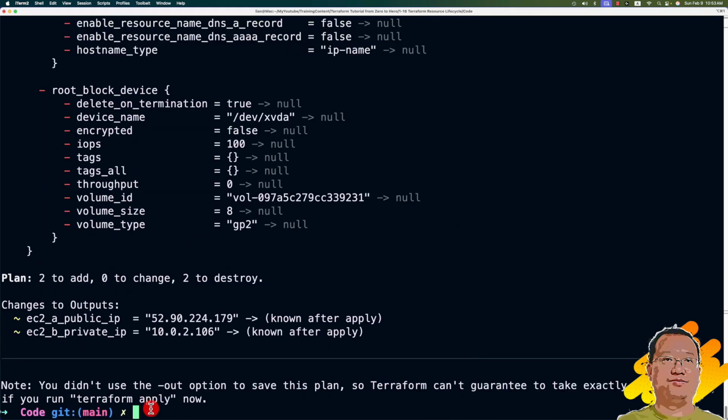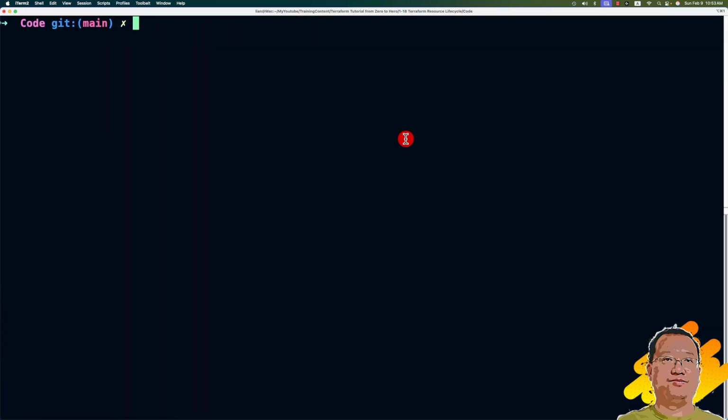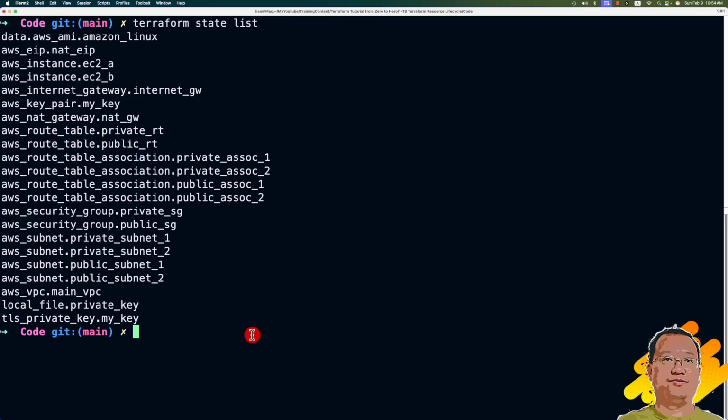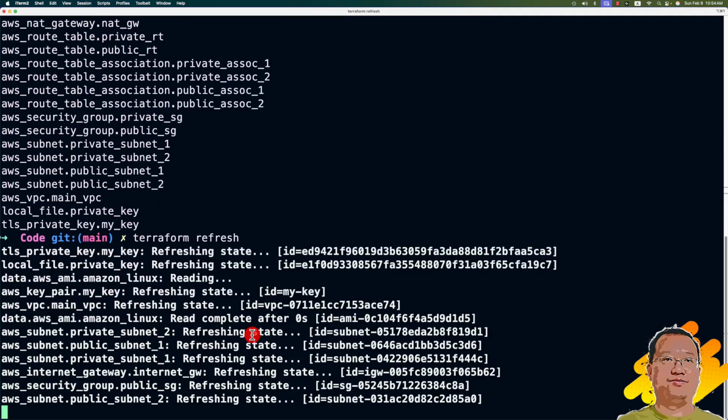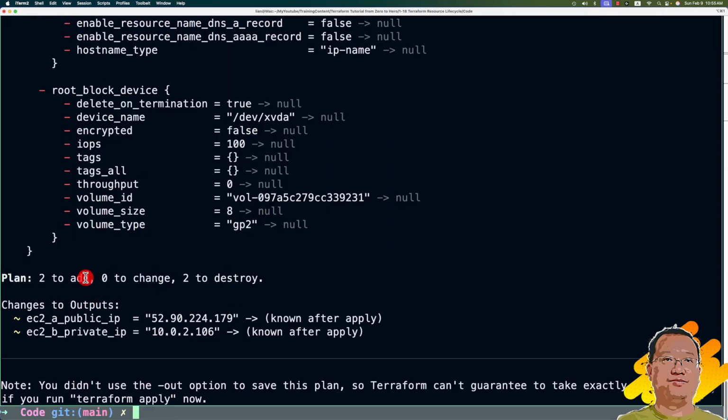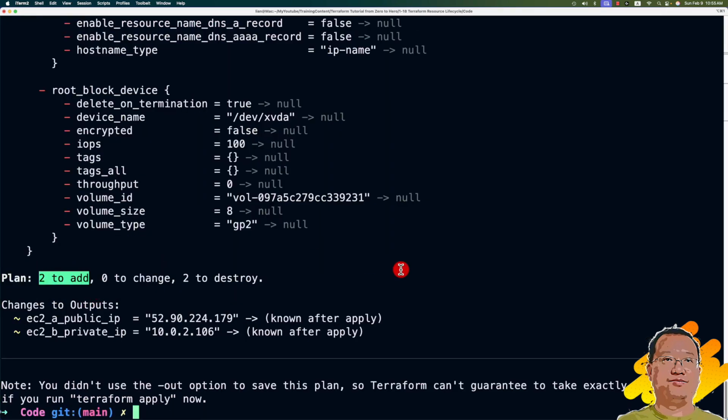Let me clean up the screen. To investigate more, I run Terraform state list. I highlighted two security groups. They are in the state file. Next, I run the Terraform refresh command. This command synchronizes the Terraform state file with the current infrastructure, just in case my Terraform state file was corrupted. And then I run the Terraform plan command again. You see there are still two resources to be recreated.